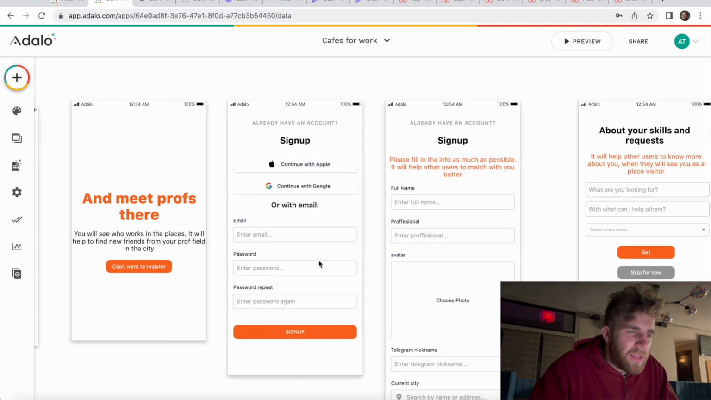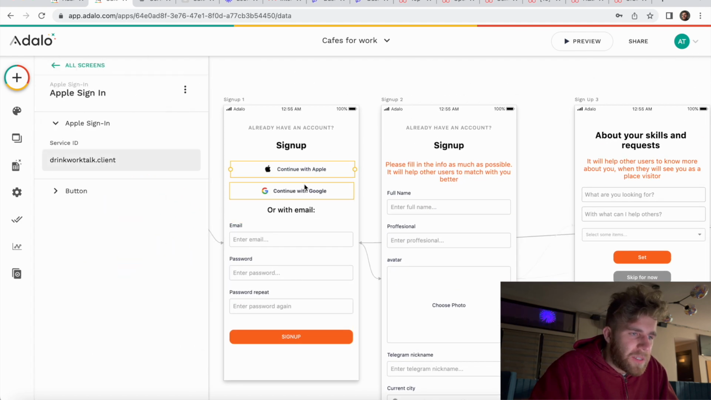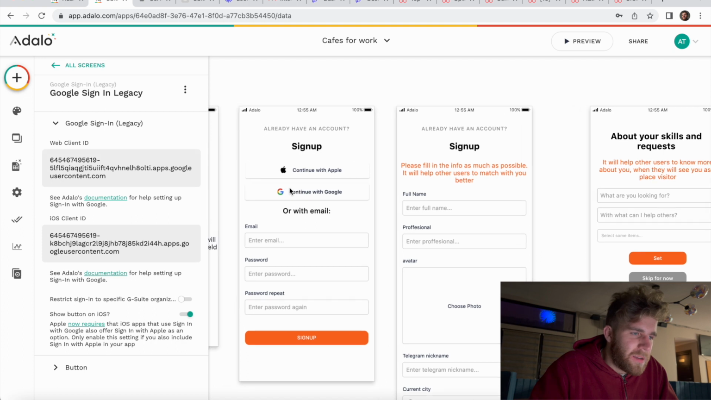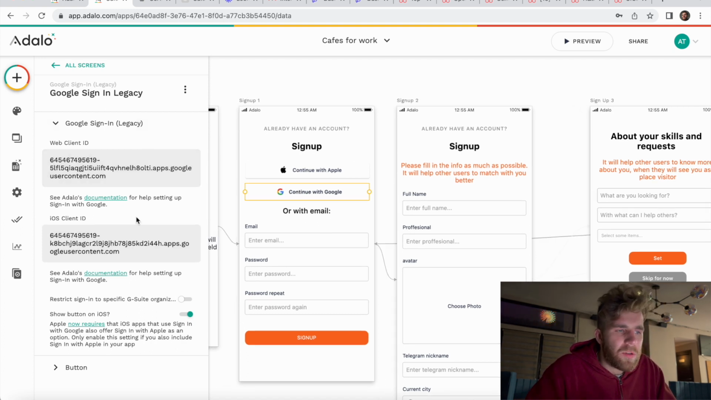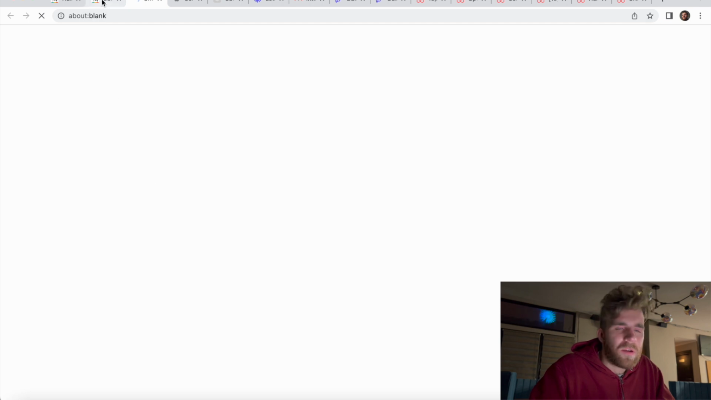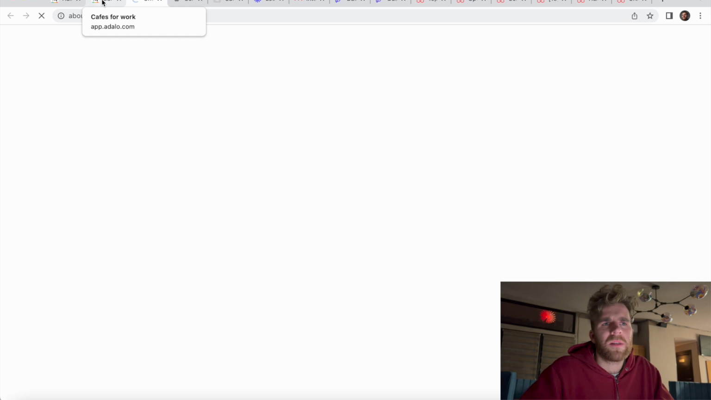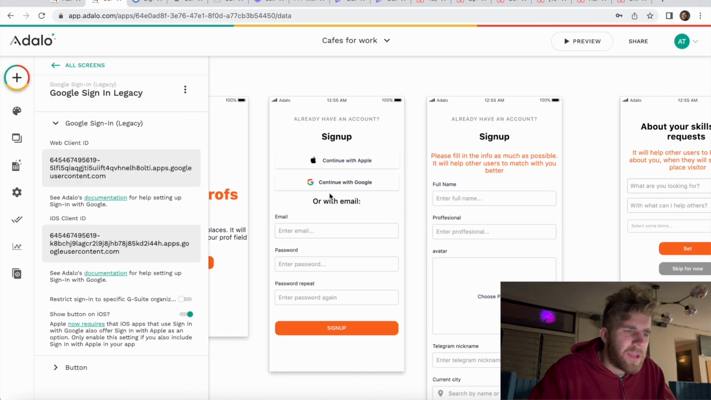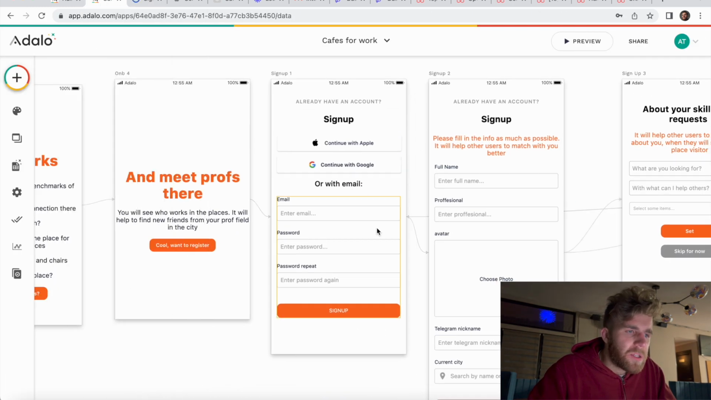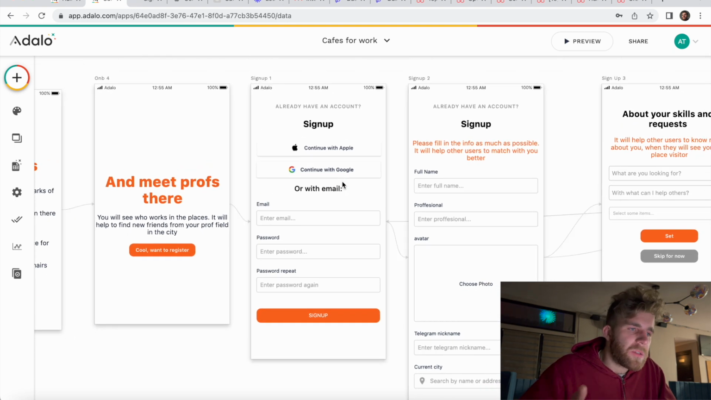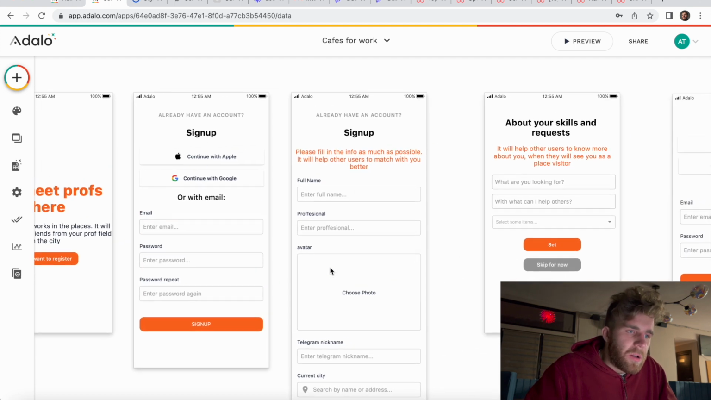And here we have a sign up screen with Apple and Google sign up. It's not so easy to connect Google and Apple, but you have instructions here, and they describe clearly how you can create this sign up and sign in. Or if I don't want to sign up with Apple or Google, I can go with email.